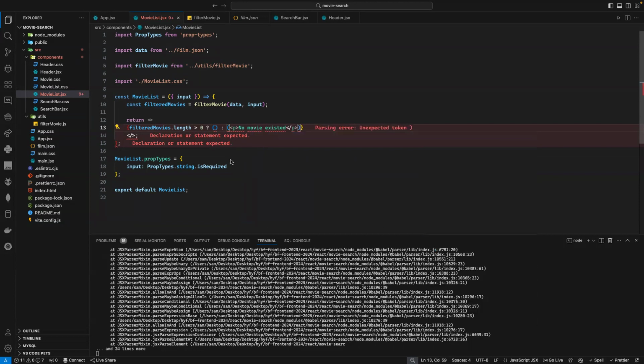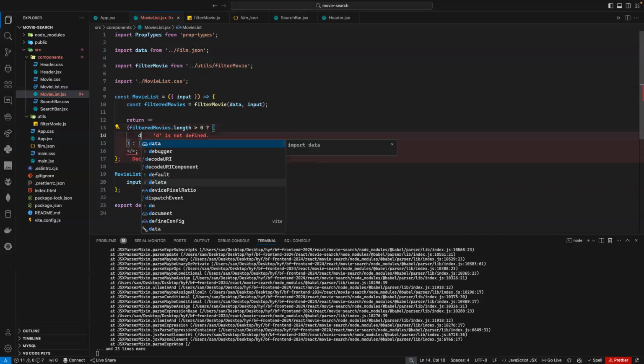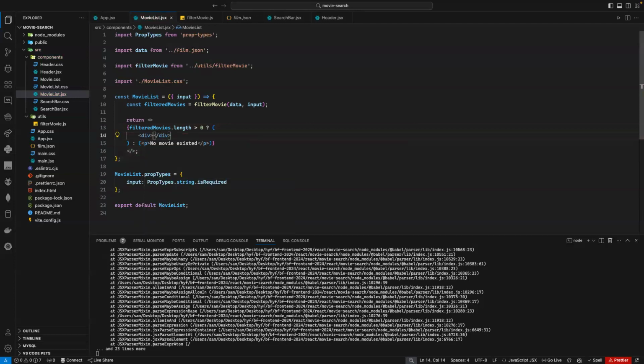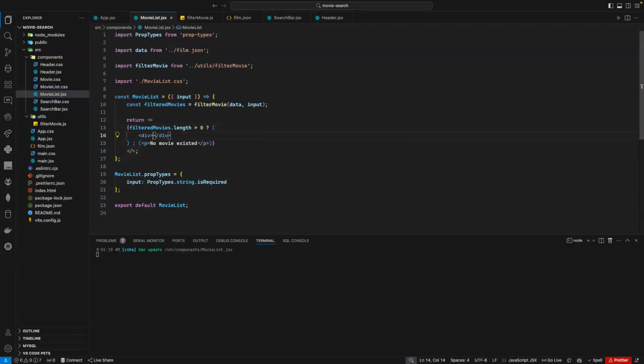Voila. This one is okay for now. Now, if I go to this one here, which I'm going to return as well, I also need to do something here. So if I have a movie, I will create a div. And now this error is gone. Why? Because I did not add anything.